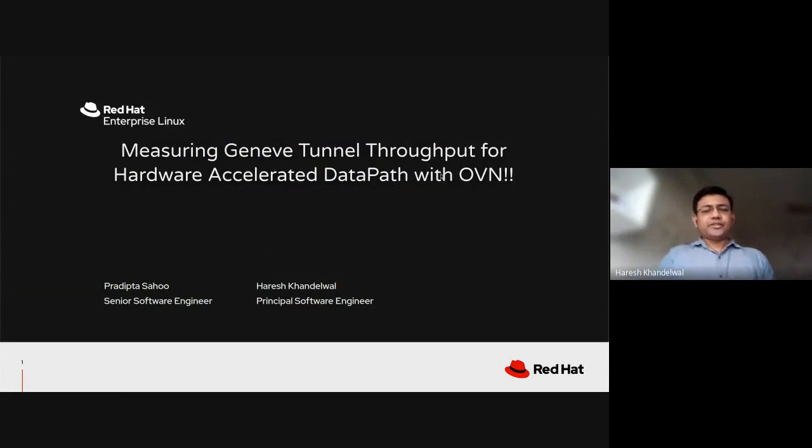Our topic for today's presentation is how to measure the Geneve tunnel throughput number on hardware accelerator DataPath with OVN controller. My name is Haresh Khandelwal and I work for Red Hat Telco and NFV Group.